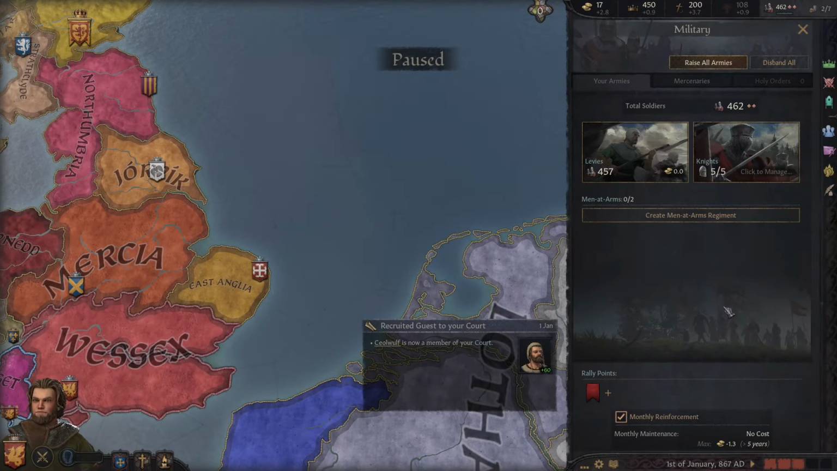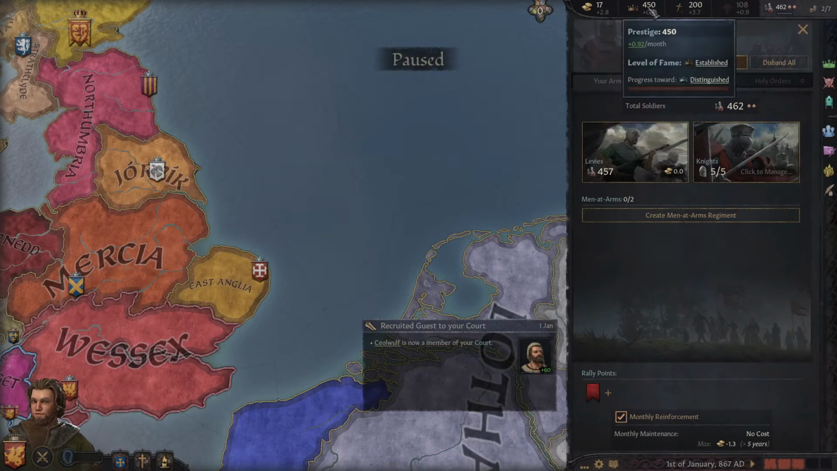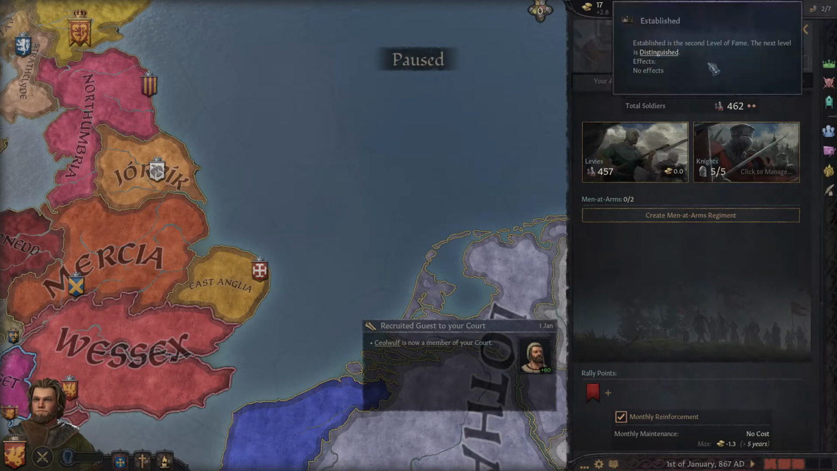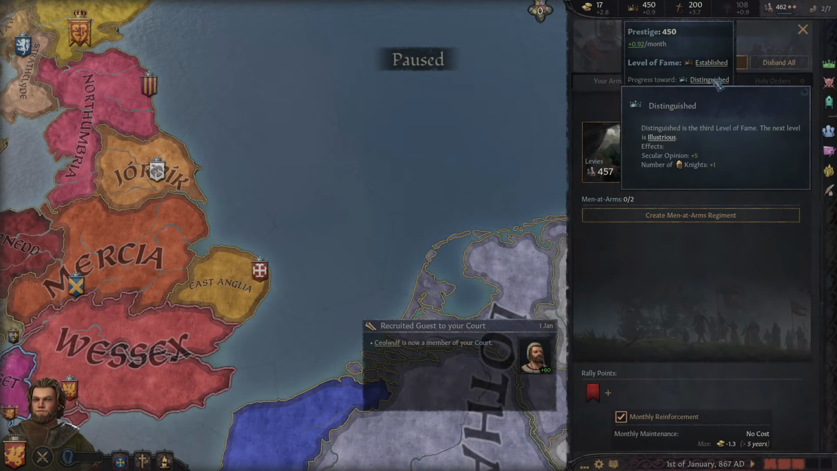Also, before I continue, there's basically four economy things you need to manage. Your money, which we've talked about quite a bit already. Your prestige is how well known your fame is. Right now I am established, and I'm making progress towards being distinguished. You can see it's the third level of fame. The next level after that would be illustrious, and I think there are five total levels. And you can see you get bonuses for going up levels.